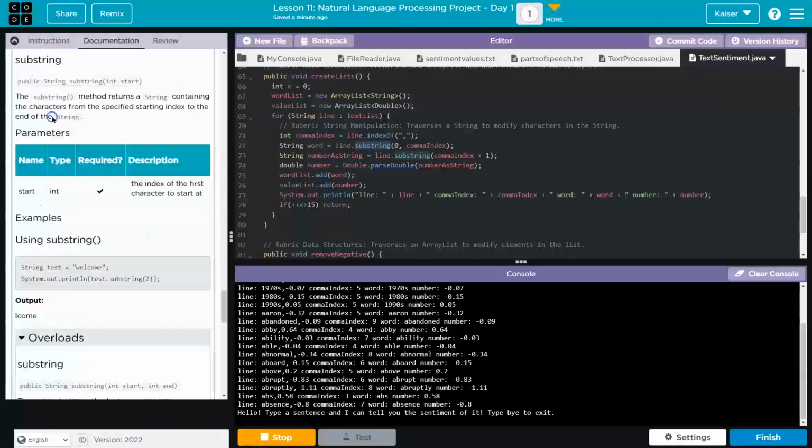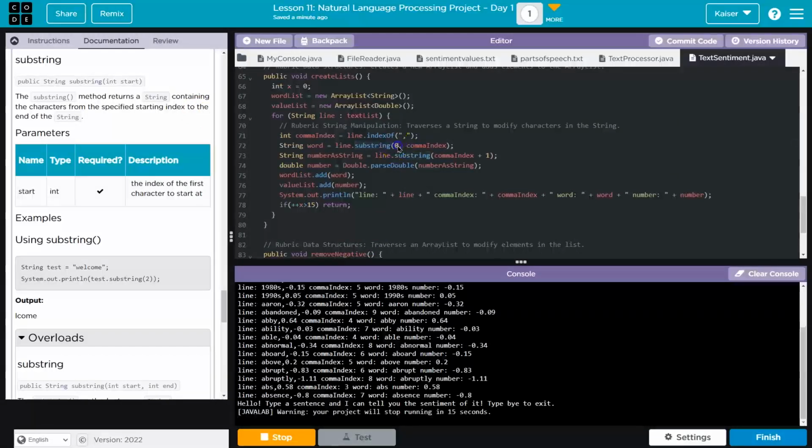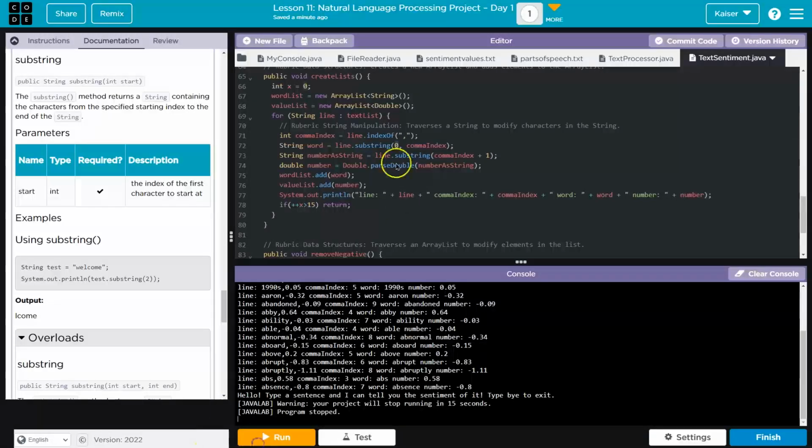Substring, right here. All right, so what are we doing? The method returns a string containing characters from a specific starting index to an int index. The end index is optional. So what I do is I say the start of my string, whatever line I'm on, so right here, the start of it, to the comma index. Now, the end of this is not inclusive, which means whatever character is actually at the index I put in isn't going to be included. So it's everything up to this character. And that's how I end up with our word. I chop it up and I grab our word.